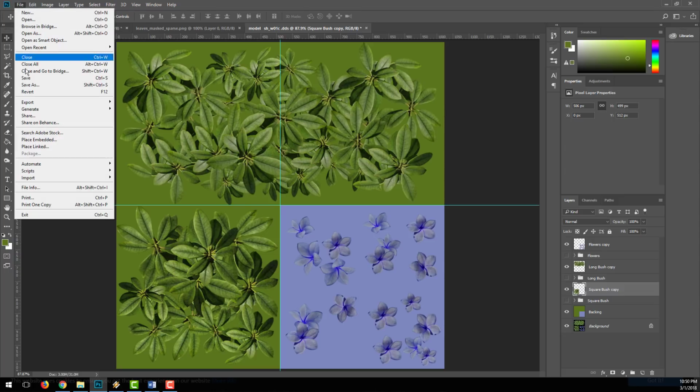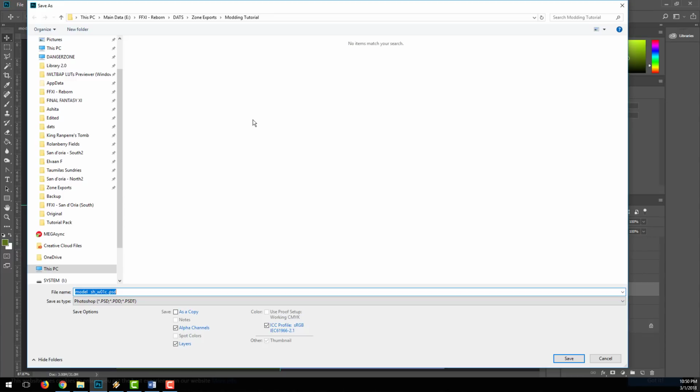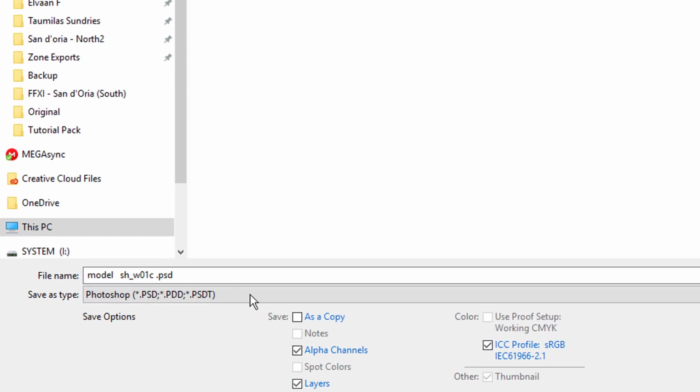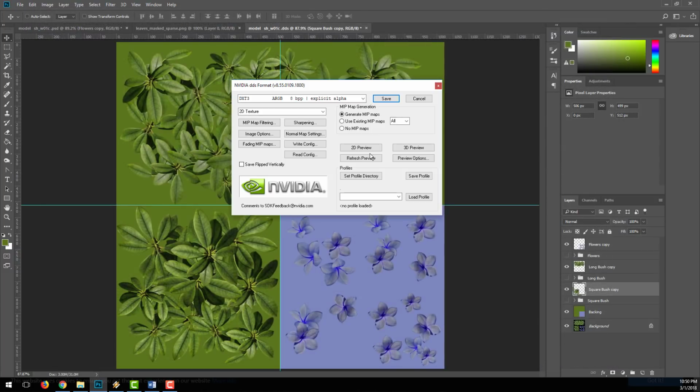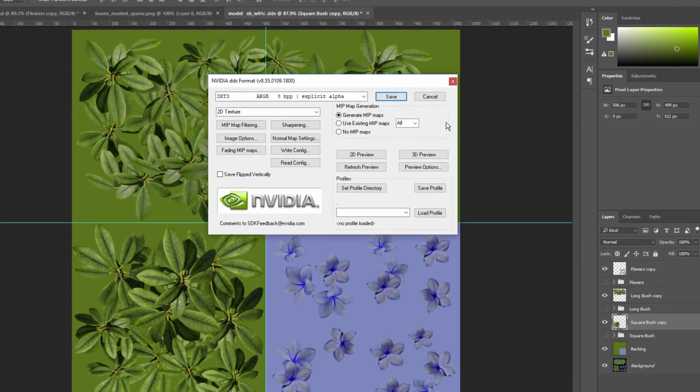Select File, Save As. In the Save As type options, select D3D/DDS and give your texture a name. I would recommend you keep the original file name and place your updated textures within a separate folder. This will make things easier to work with later on. Once you're done, hit Save.